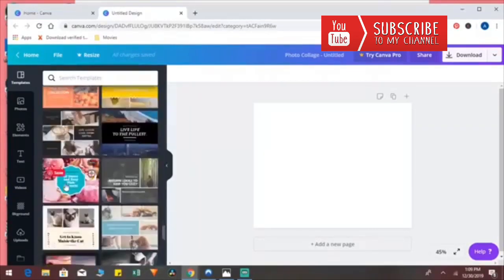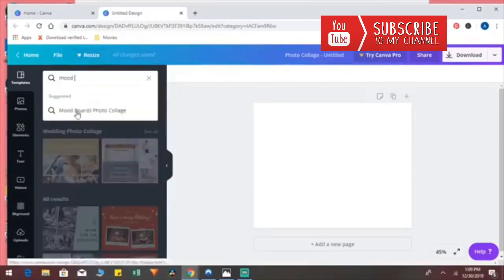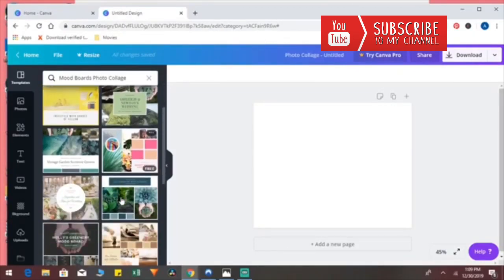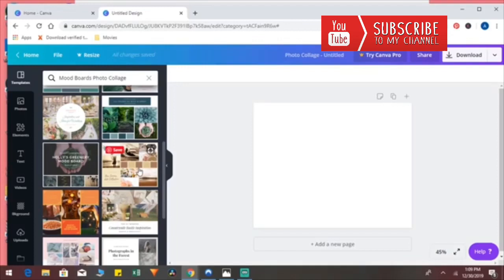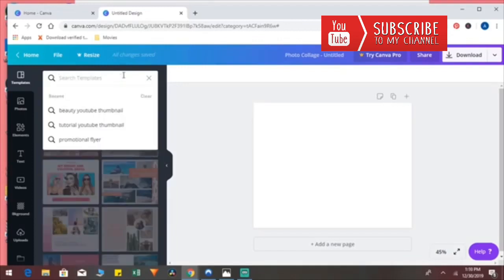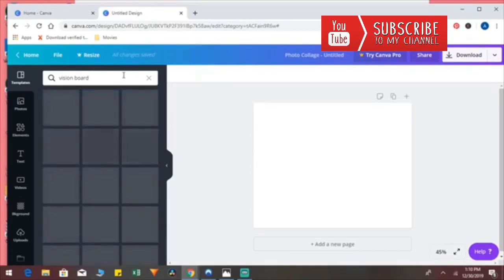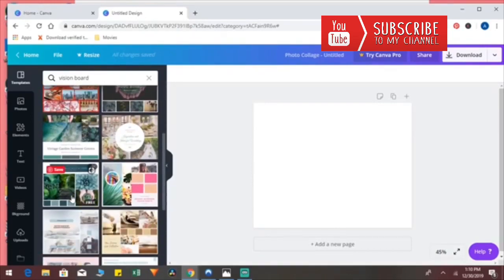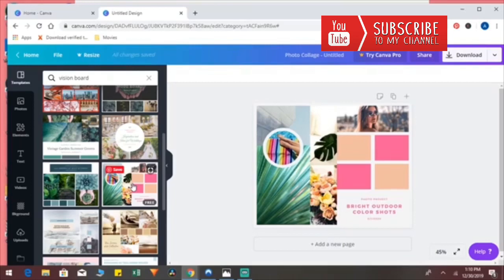So I'm just going to scroll down and search. I can use mood boards to search. I can also use vision boards to search. This was the template I used last year, so I won't be using it again this year. So I'm just searching with vision board, and then more templates will come out. I think I'll just go for this image here because it looks good. I like the way it looks. So yeah, let's just go for it for this demo.